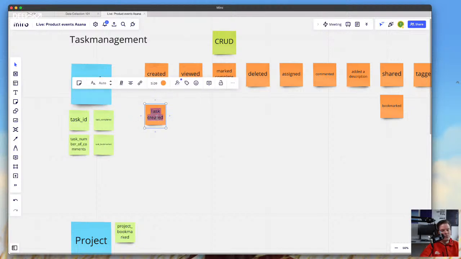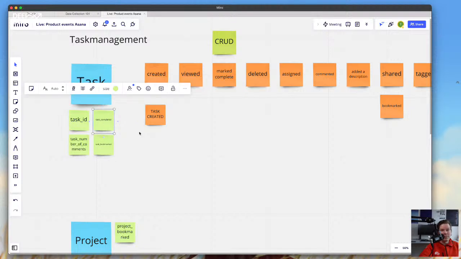So we could also do it like task created. Since in programming languages you always have, for example, constants that you write with just capital letters, that is possible as well. The only thing which is important: define how you write event names, define how you write properties, and then be consistent.